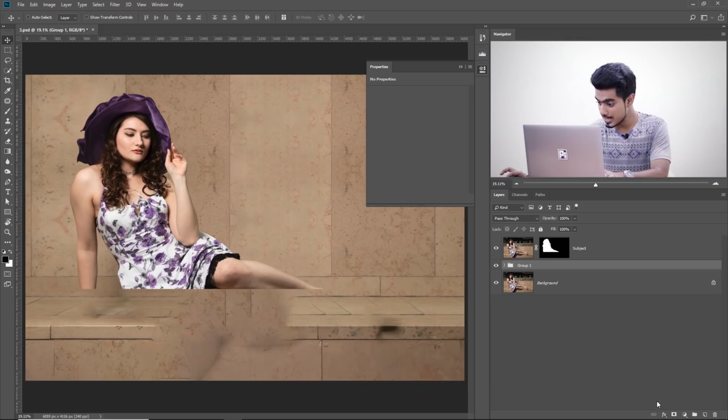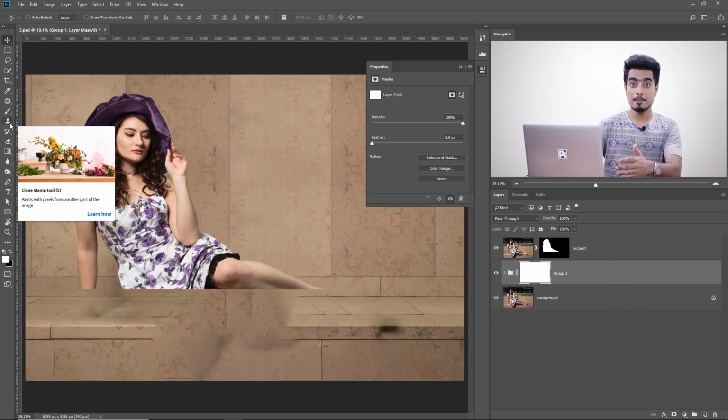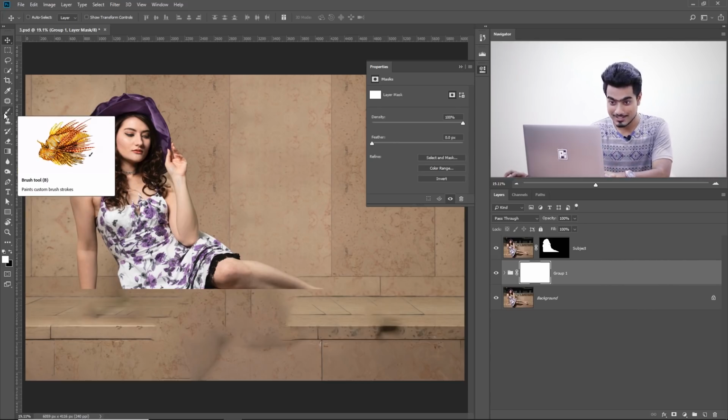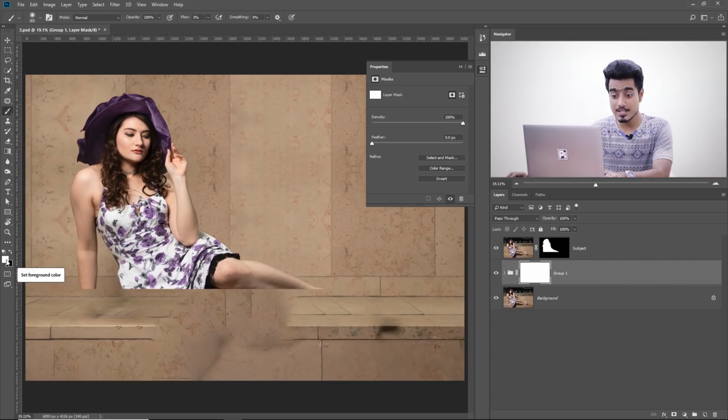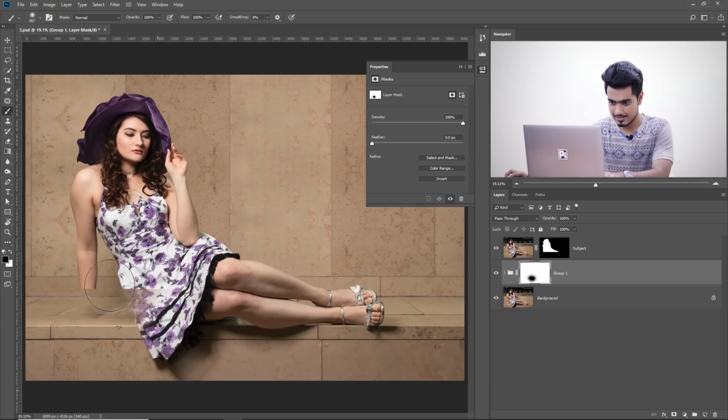Then let's create a mask by clicking on the mask button. White shows up, black hides. Remember that. Select the brush, make sure the foreground color is black, and just paint on the bottom areas. Flow 100%. Just bring all of that back, just like that. And there you go. Isn't that wonderful? Okay, so we have all the details back.